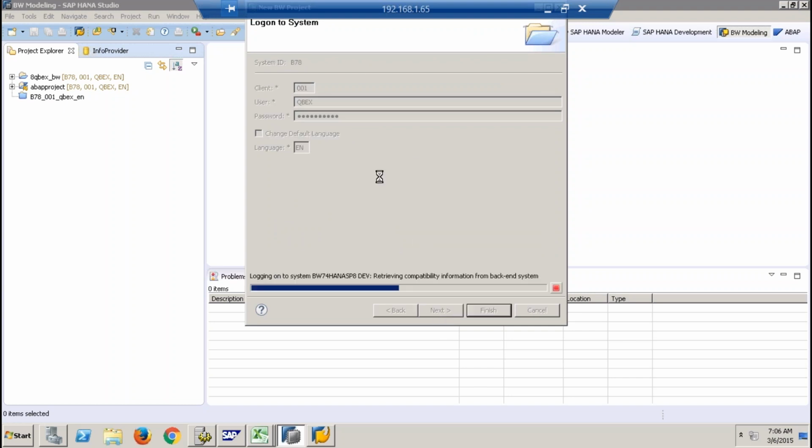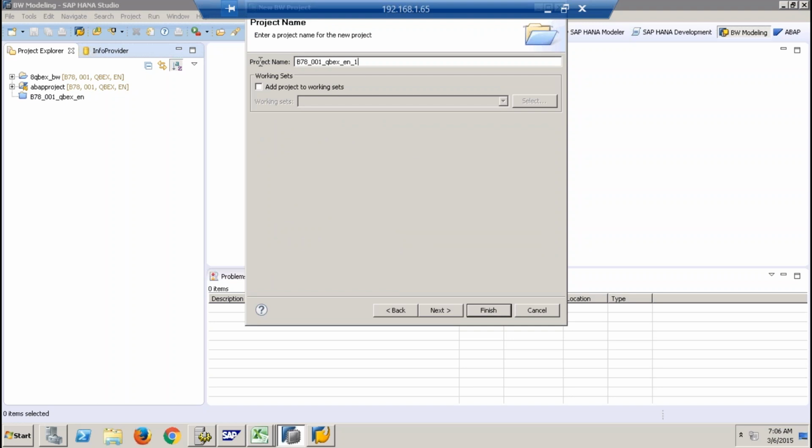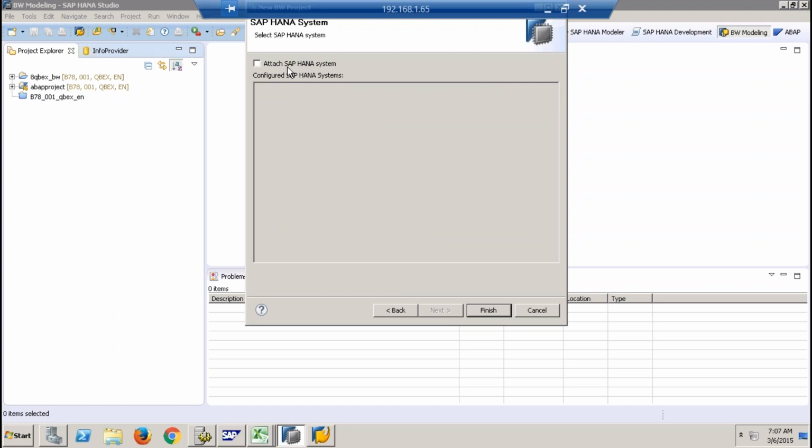And then you create this project. See, look at this. I have a checkbox which says attach SAP HANA system. So when I'm creating my project for BW, if I enable the attach HANA system, I'll be able to consume both HANA models and BW info providers together when I'm creating my composite provider. So I can use all HANA models also.